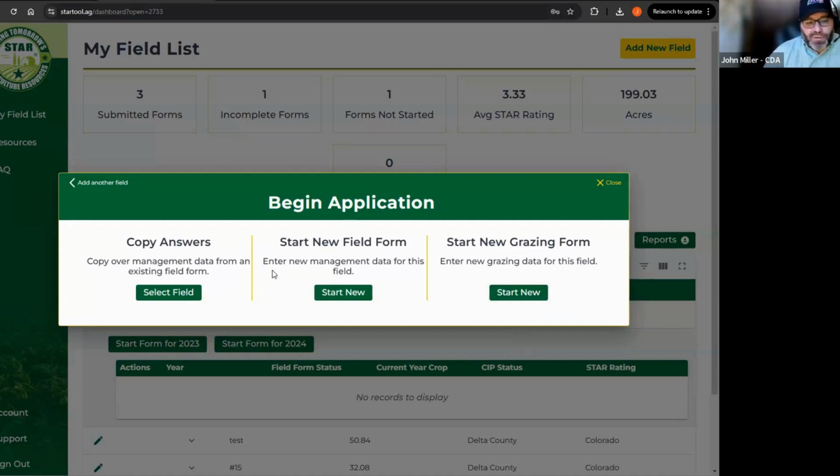So instead, we're going to start a new field form here. We're going to assume we're not grazing land and we're something else. And since I put cornfield on there, we're going to go with corn.